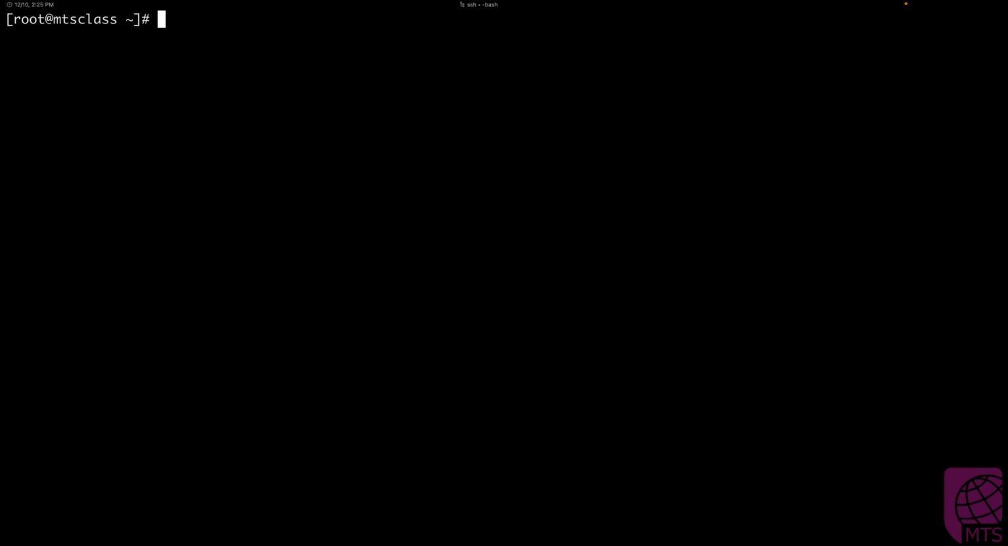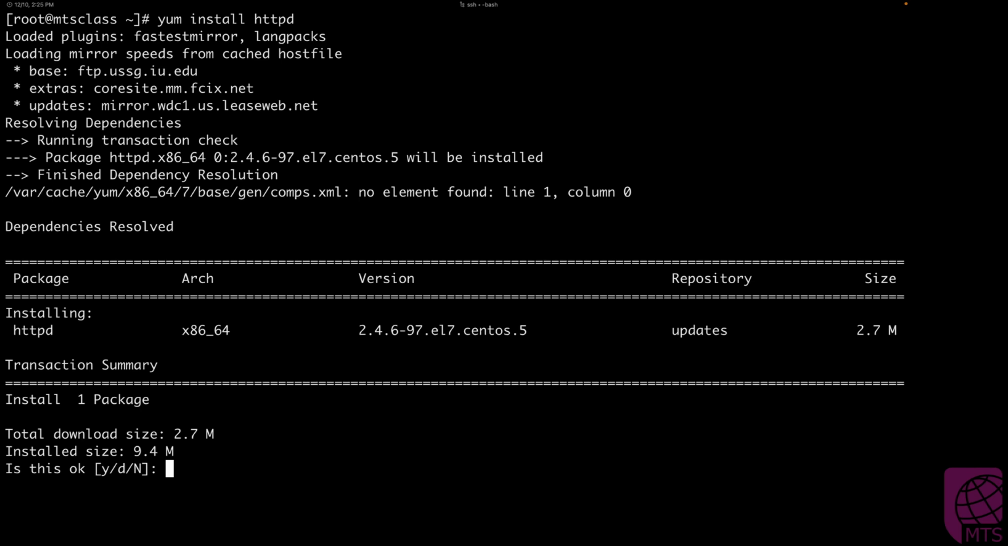To install a package, the command is going to be yum install and the package name. In this case, we're going to install HTTPD. You can add the Y argument, but you do not have to. The Y stands for yes, and that Y argument pertains to answering this question, is this okay, for the total download size and install size and everything else. If you hit yes here, that equates to the Y argument.